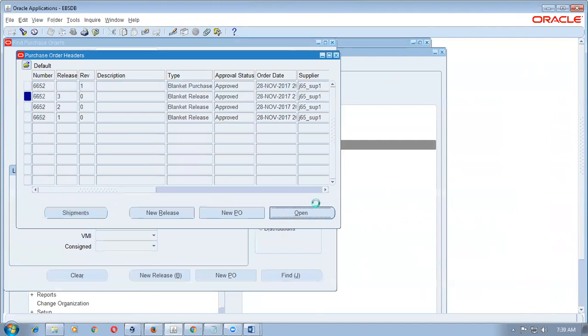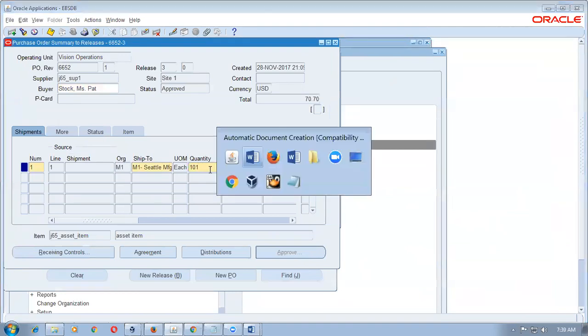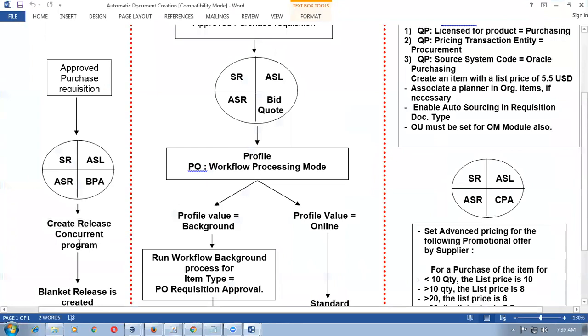Then click on open. Here you can see the price will be 0.7 because we already crossed the slab, because cumulative pricing is enabled. You know that. This completes the automation. In the automation process, we have to run the create release. In Fusion, there is no need to run this concurrent program at all, as soon as the purchase requisition is approved.